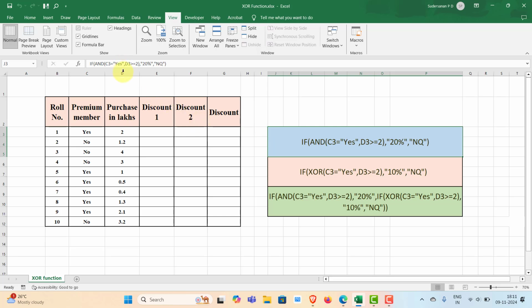So I'm going to type this formula here so that I'll calculate whether he is getting discount or not. I'll copy this formula and here I'll paste it. The formula is equal to IF, AND, C3 is equal to yes and D3 greater than or equal to 2. If both conditions are satisfied, 20% discount, otherwise not qualified. So in this case, both the conditions are met, so he will be getting 20% discount.